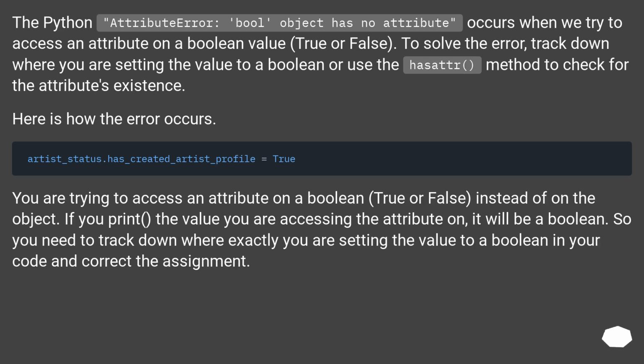The Python AttributeError: 'bool' object has no attribute occurs when we try to access an attribute on a Boolean value, true or false. To solve the error, track down where you are setting the value to a Boolean, or use the hasattr method to check for the attribute's existence. Here is how the error occurs.